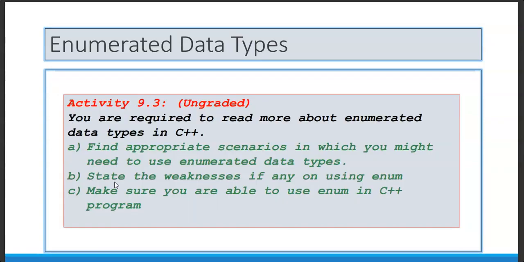You are required to read more about enumerated data types. It is important for you to know about these things, but as we go on with our journey of C++, you are going to be meeting more and more scenarios where you are going to use enumerated data types. But it will be important for you to try these things out. Make sure you at least understand how to use the enumerated data types at this point. So find an appropriate scenario or scenarios in which you might need to use enumerated data types. State the weakness, if any, of using enum, and make sure you are able to use enum in a C++ program.